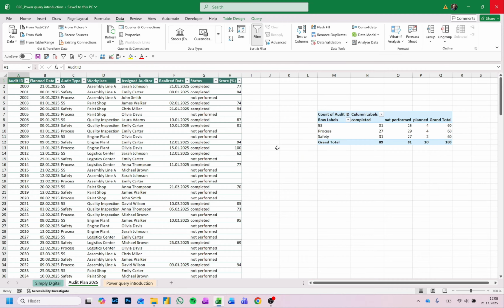Next time I will show you how you can actually do more manipulation with the data and how you can modify the data in the process.